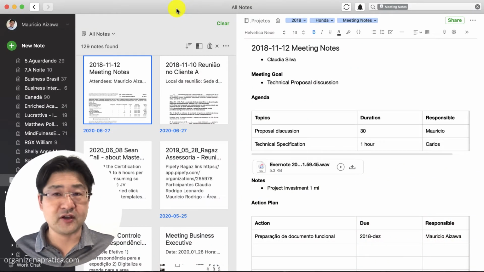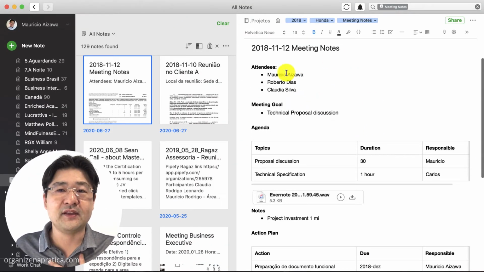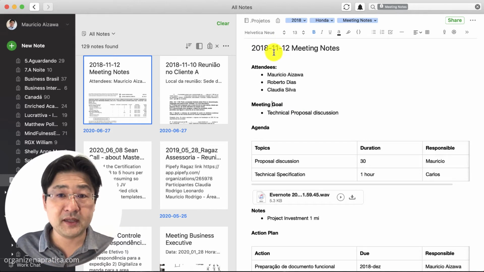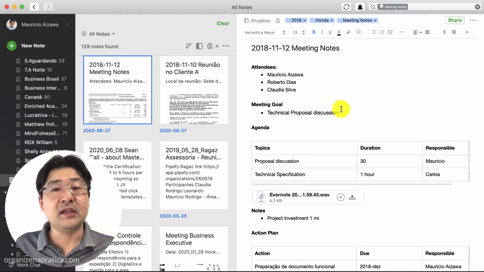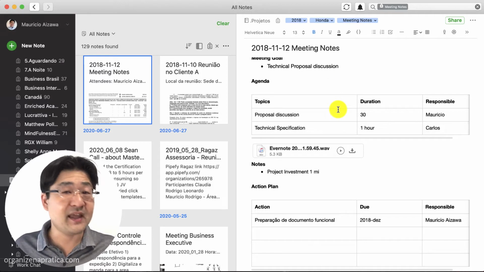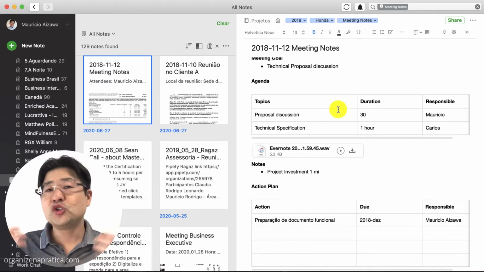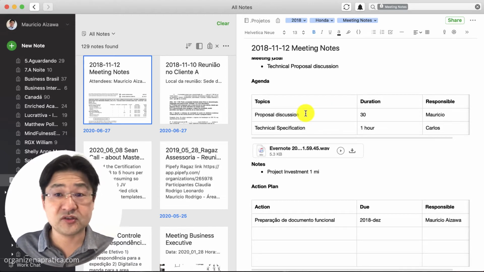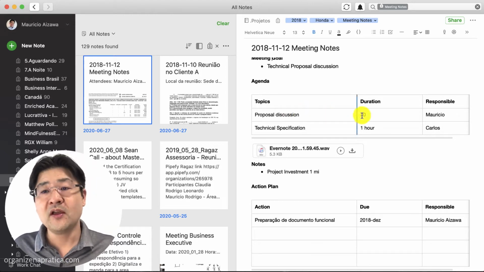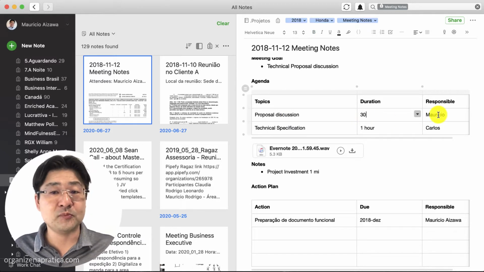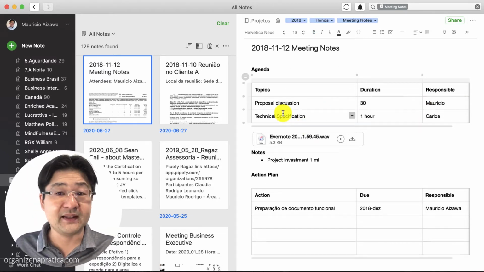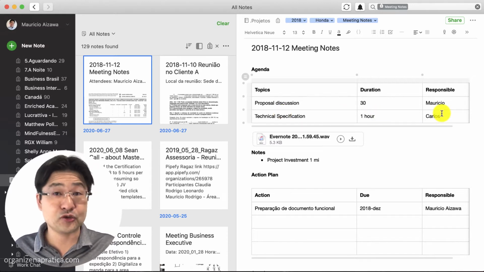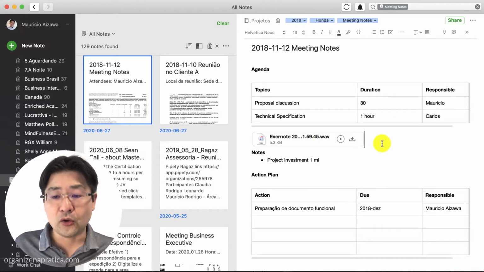You can structure your meeting notes. For example, for this particular meeting, I have the attendees and the meeting details. I can put the agenda inside a table to plan this meeting ahead. So for example, we are going to have a discussion about the proposal during 30 minutes, and I'm going to be the responsible. We are going to discuss the technical specification for 1 hour. Carlos is going to cover this aspect.